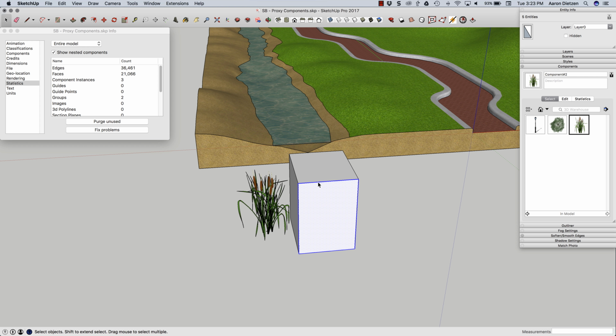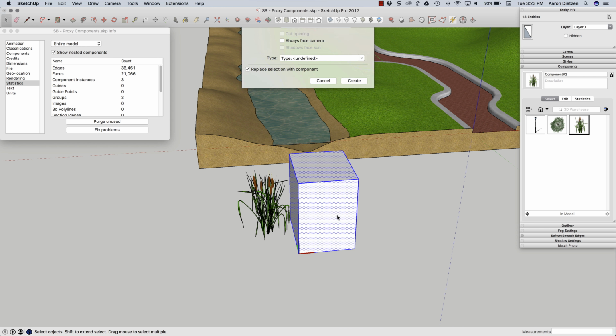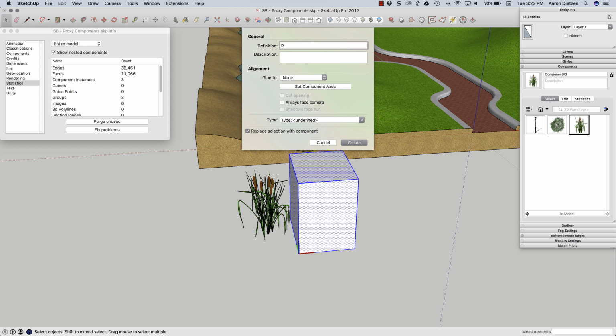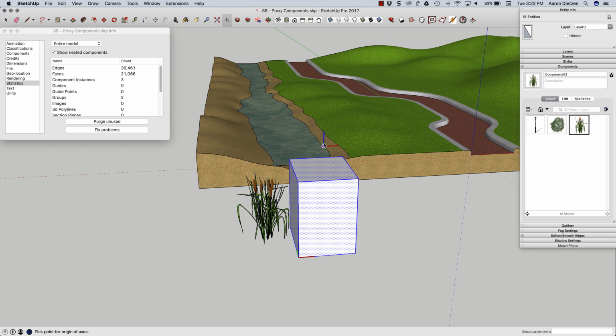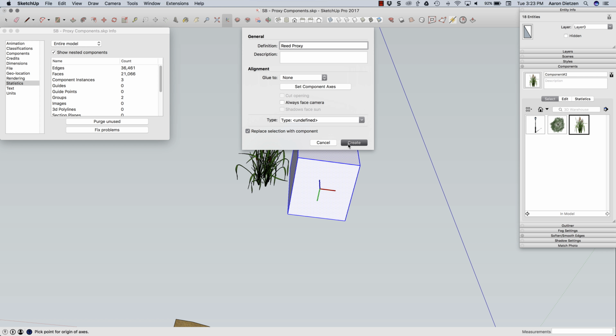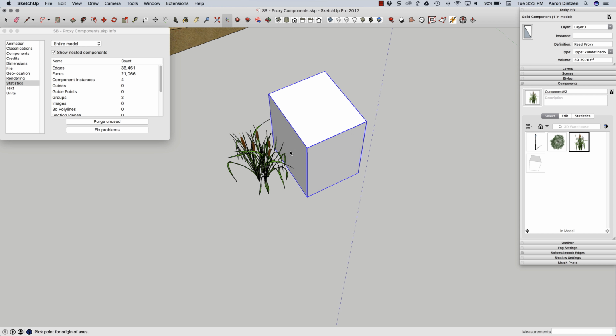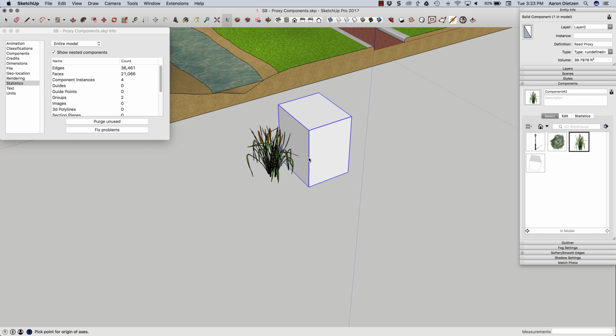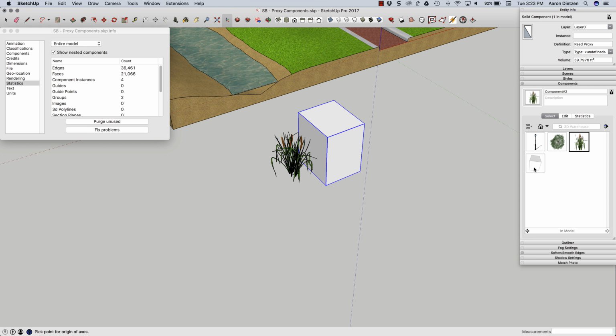So now I'm going to triple click, say make component, and call this my reed proxy. I'm going to set my component axis, flip underneath, and place it right about in the middle. I say right about because it's not an exact thing, but it's about there. So what did that do? That created a new component over here in my component list.